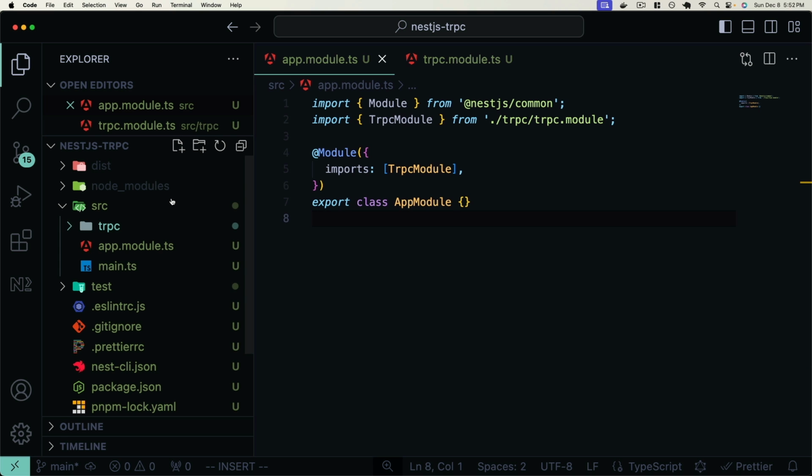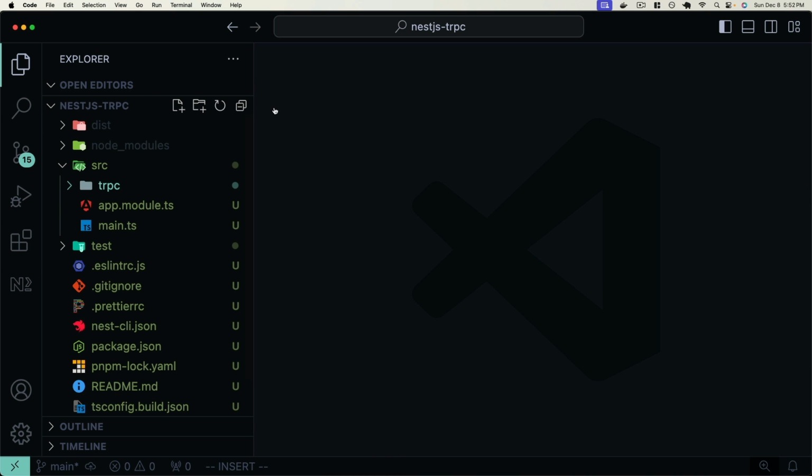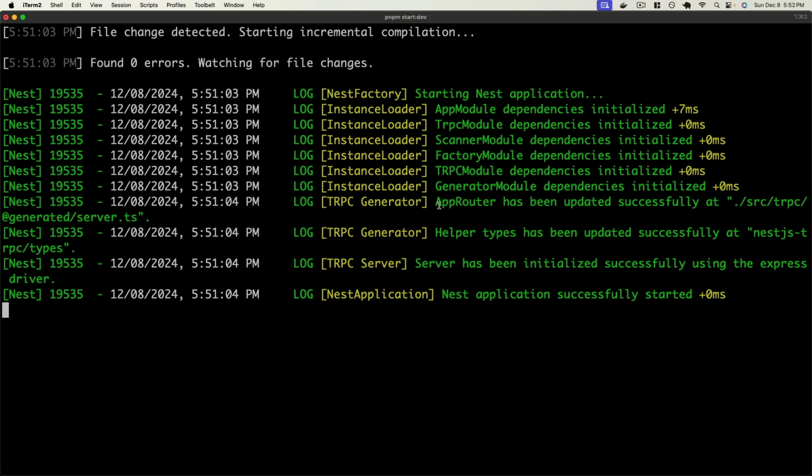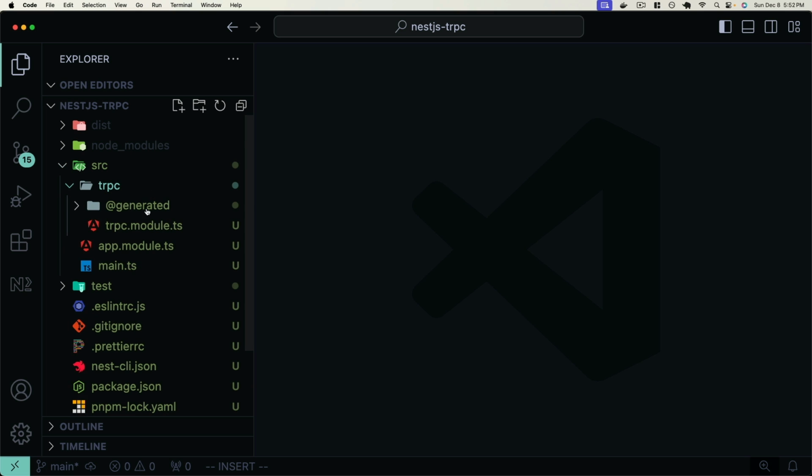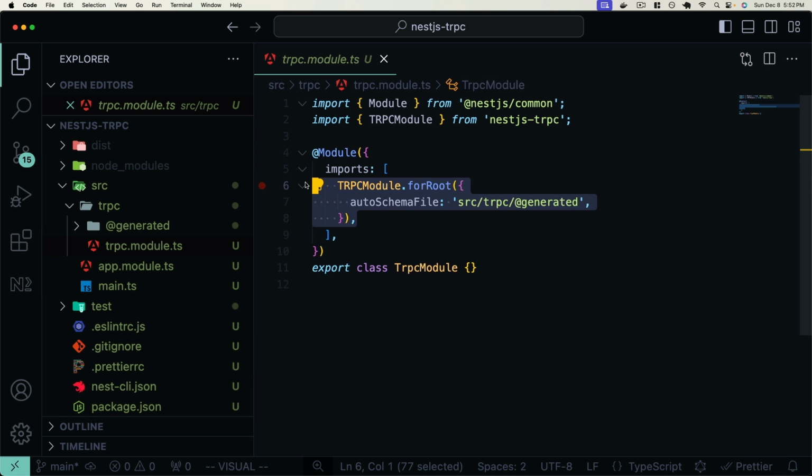So now we have our tRPC server implemented. We can also go to our logs and actually see the app router successfully initializing. So the tRPC generator provider from NestJS tRPC is working as expected. And we can see the tRPC server has successfully initialized using the Express driver, since we're using Express as our underlying HTTP server, and we know tRPC is still operating over HTTP. So this is great. We've set up our tRPC server with this one simple import. Now we have our tRPC server running.